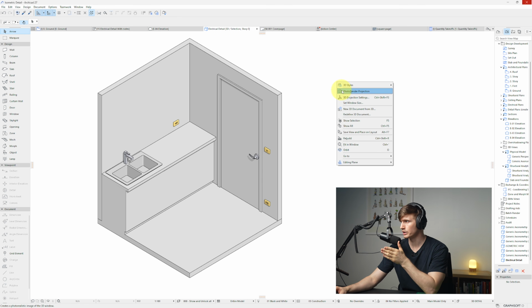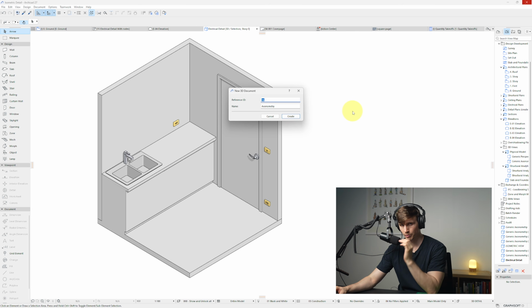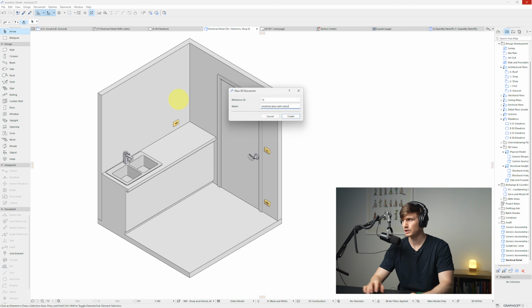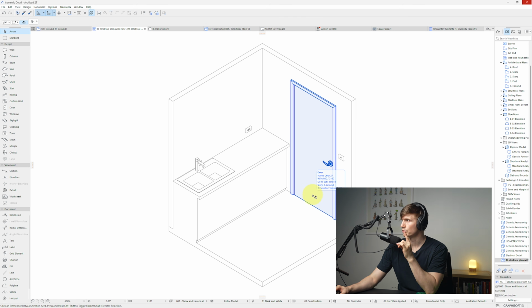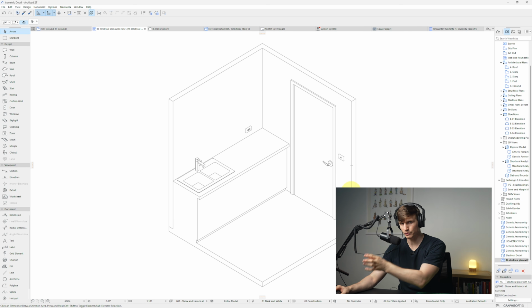From here, we'll want to right-click and go New 3D Document from 3D. We'll call this one Electrical Plan with Notes, and we'll go Create. From here, we've got our 3D document. We'll want to right-click and Save as View, and we'll go Create. So now, in our view map, just over here, right down the bottom, we're going to find Electrical Plan with Notes. So if we double-click on this one, it's going to show up this view just here.